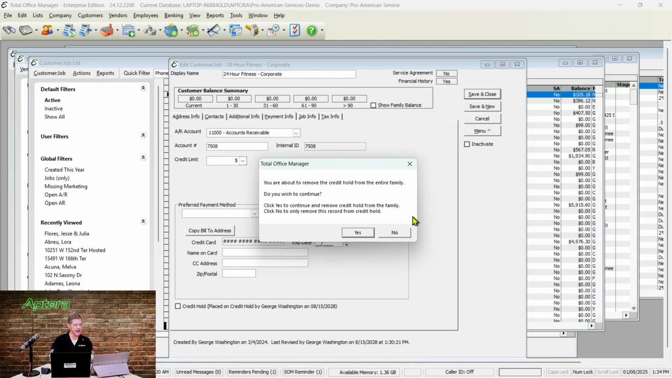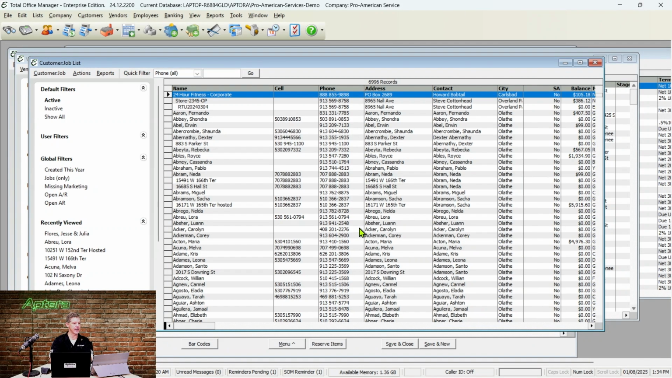So clicking yes to continue and remove credit hold from the family, click no to only remove the record from credit hold. So I have an option. I can just take the parent off, or I can take the whole family off. And I like 24-Hour Fitness, so I'm going to say yes and get all of them off credit hold. All right, so we have the best of both worlds. You can do the whole family or just the record that you were in.